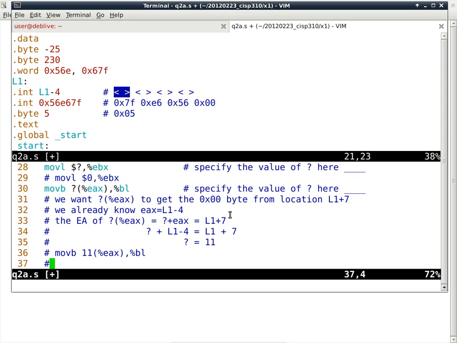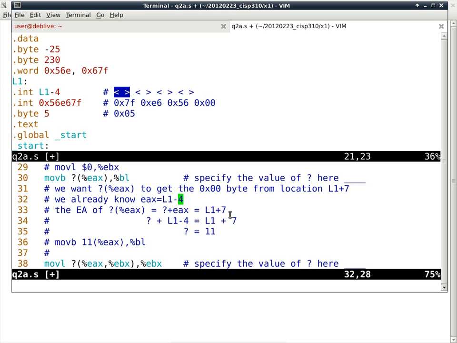Which one was? Sorry? Me? Okay. Yeah. This L1 minus 4, I'm not really seeing how it's plus 11. I'm not getting what's going on with this L1 thing.